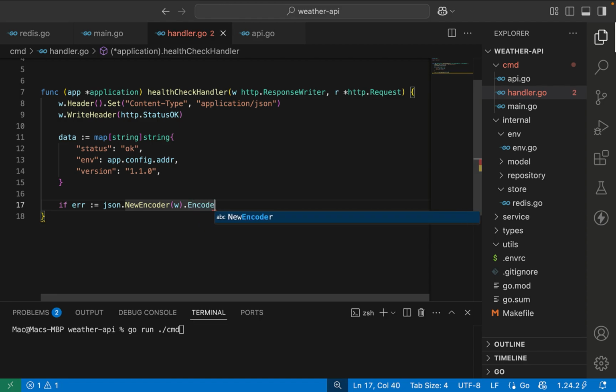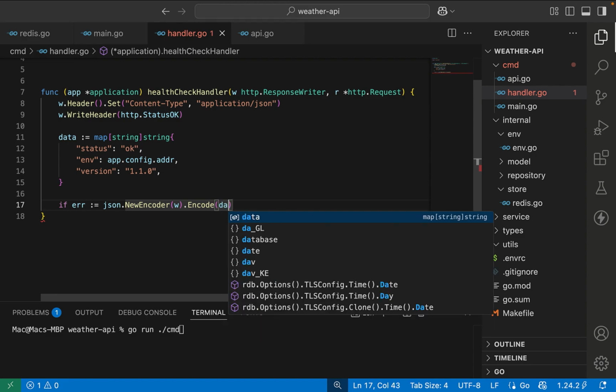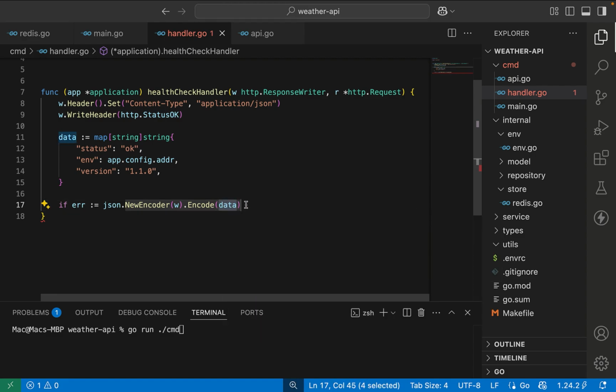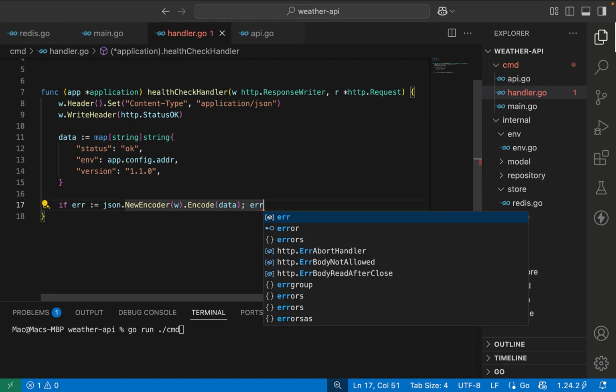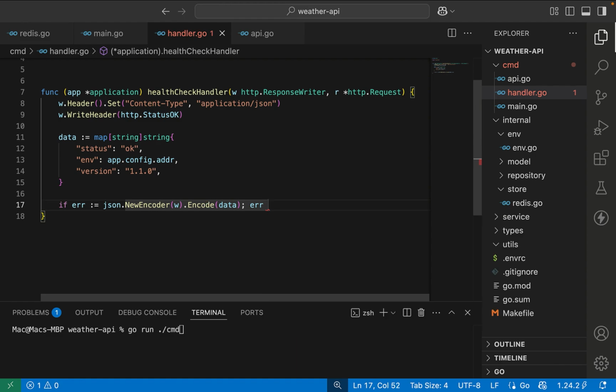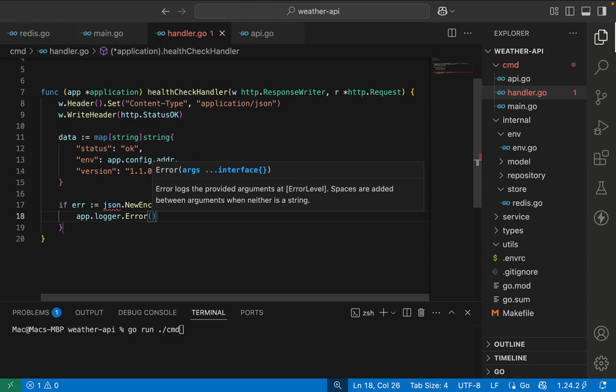So the reason why we are using encode here is because this is an interface, right? It's an IO interface. I won't go into details; in another video I'll go into that. And then we are encoding the data here. We can also use marshal and unmarshal, but this will just encode it directly. So that is that equals to name, right? So app.logger dot error.